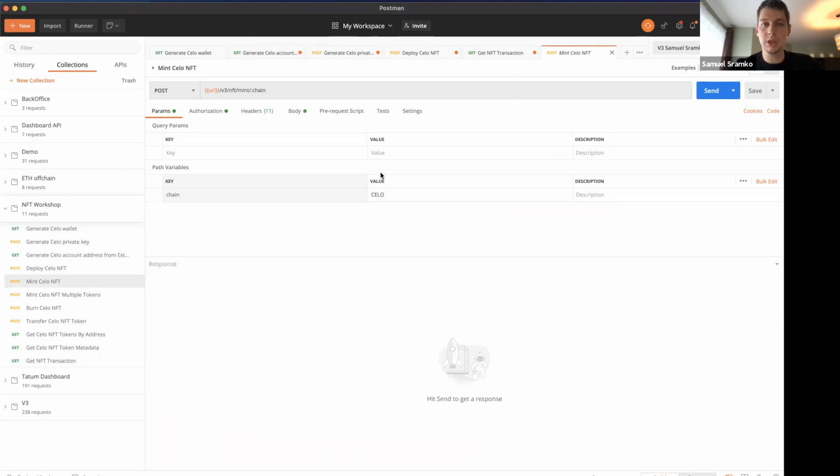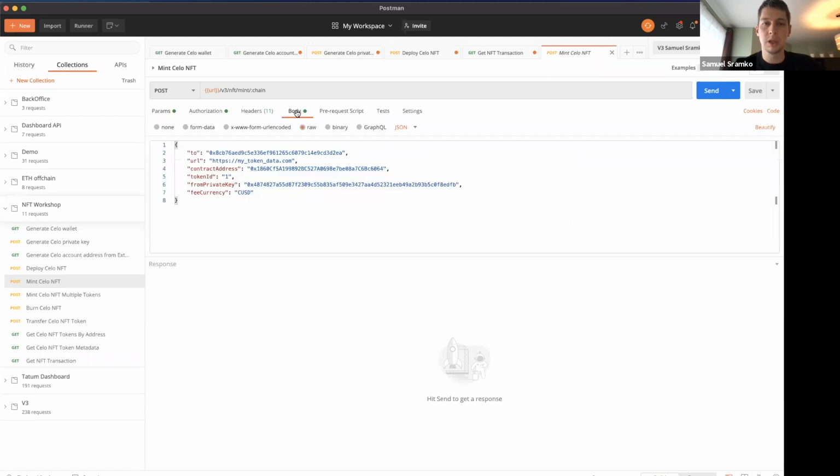So we have tokens ready. We can mint new specific items for this NFT. So we will issue the mint endpoint. As I mentioned, we need to enter the address of the smart contract. We need to enter the ID of the token we would like to mint. And we need to enter the recipient of the token, meaning when we mint the new token, the recipient will receive the token to his address.